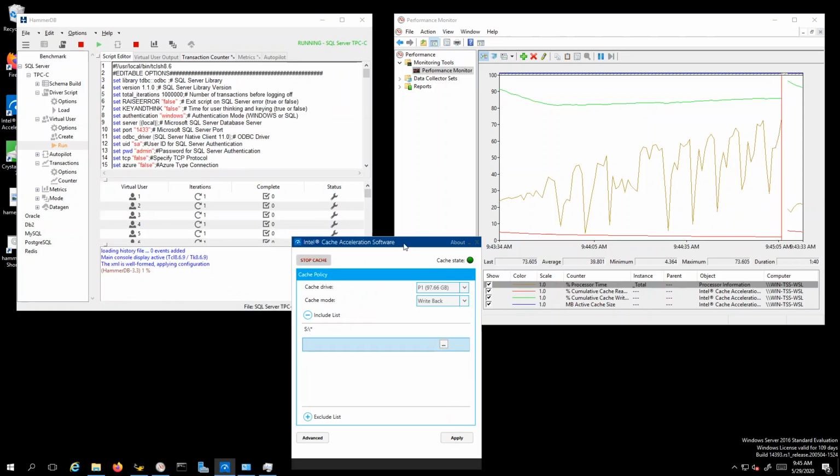In the middle, I have the Intel CAS caching software already running, and there's not a lot to this. I can see my cache is on. I have the green right here. My cache drive is P1 here. I know that I had previously set this up. This is a 100 gig Optane drive that I am using for caching. I have it set to write back, and I am caching my S drive.